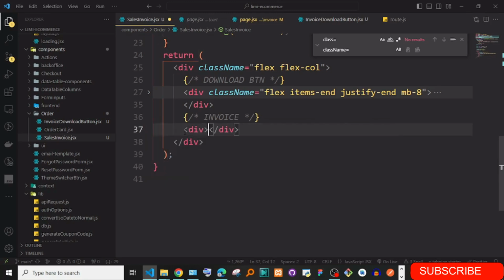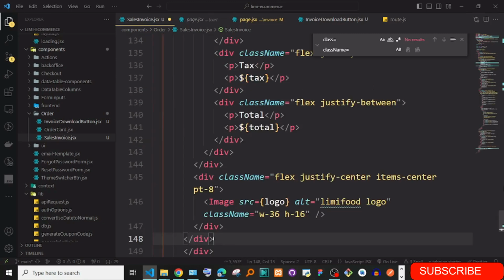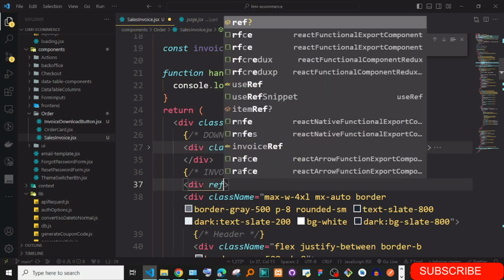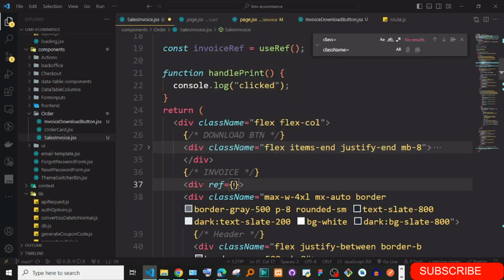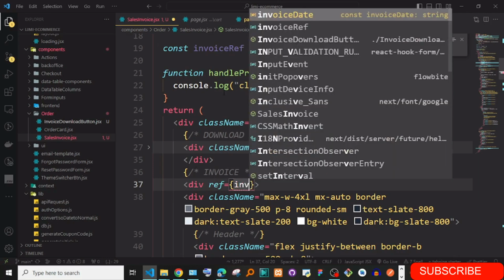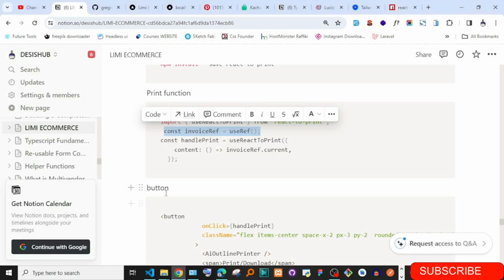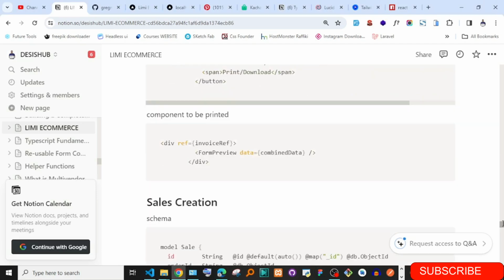Let me just put in a div, and then inside this div I put the invoice. Then on this very div is where I'm going to say ref, and I can just go invoice ref. So the ref you defined here is what you define here as ref. You can see after you have defined const ref, you go down here to what is to be printed, and you simply put ref.